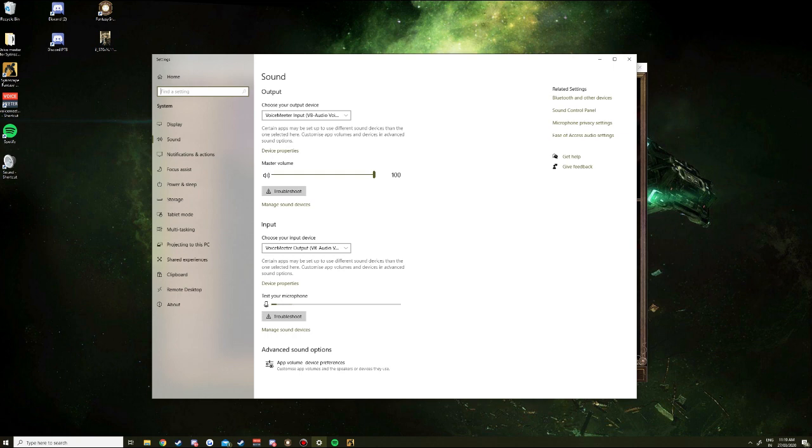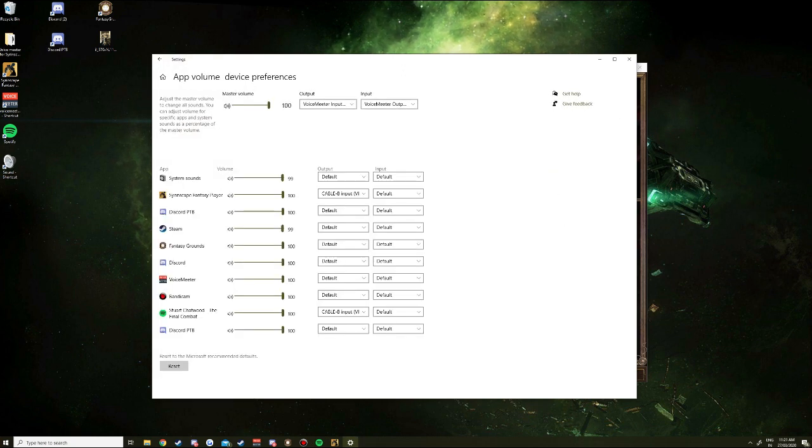Now if I go back in here, you can also just go to your sound settings and go to app volume device preferences down the bottom here. So I just had to play something from my Spotify for it to pop up. That was really strange. Once your Spotify's up, it'll usually be on default. And if you play anything from it, it will just play to you and not through your bot.